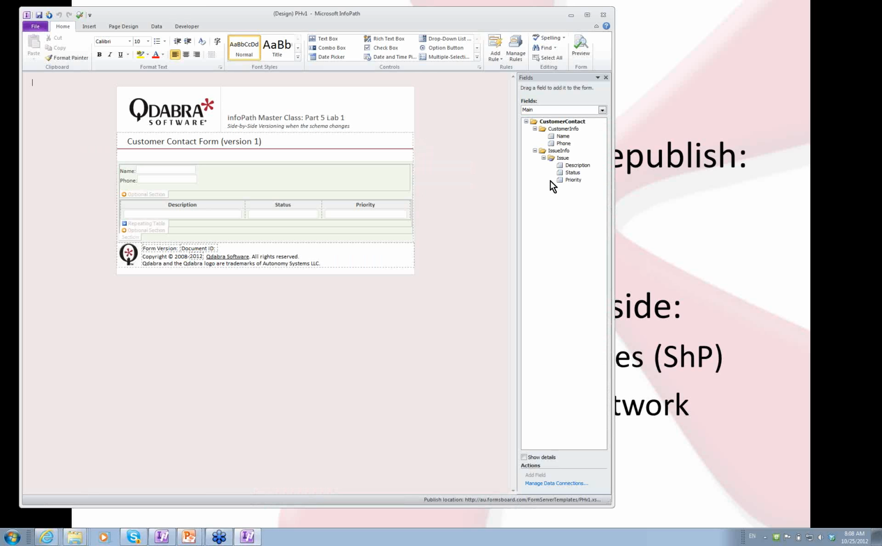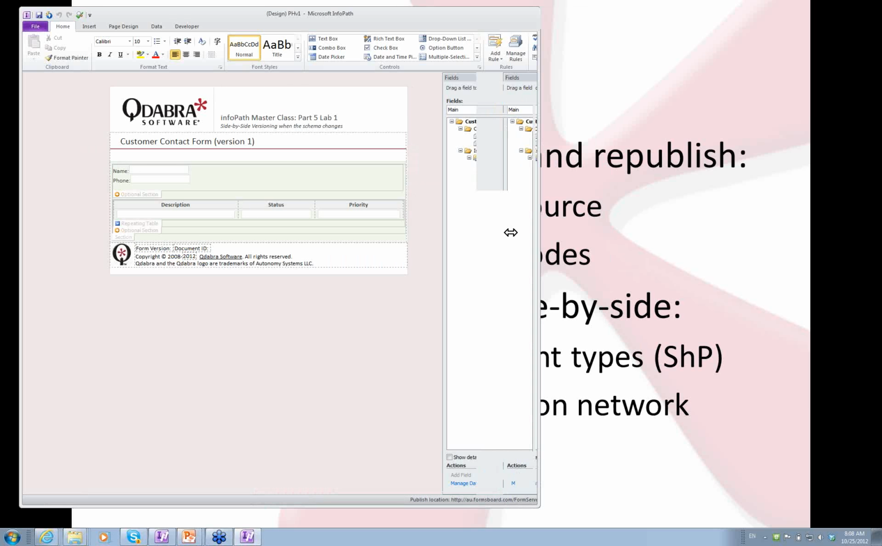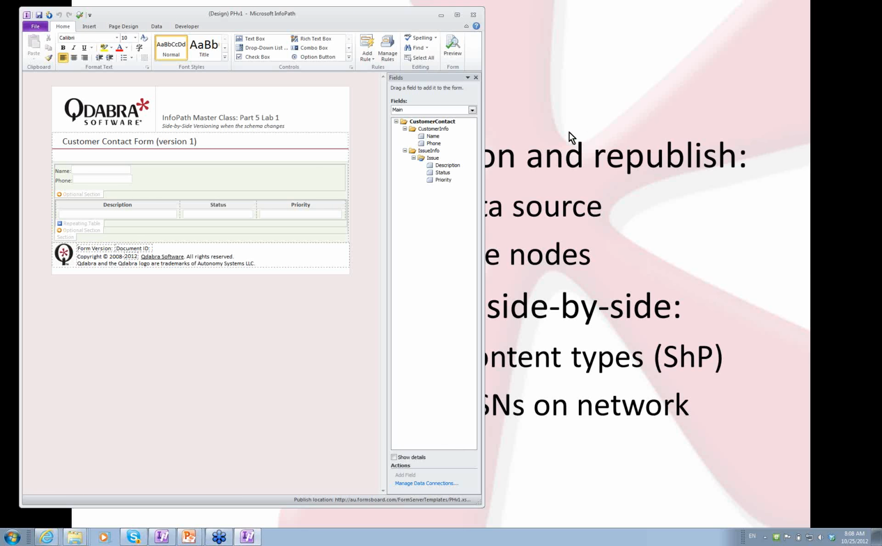For the first version of my customer contact form, you can see here I have customer contact. Let's see here. I hope you can see my screen. Customer contact is the name of the data source. Underneath that, I have customer info. This is just a sample form, but this is one data source.